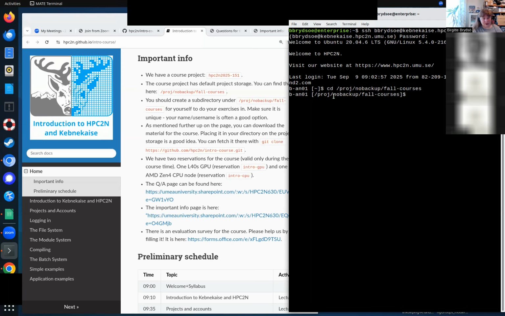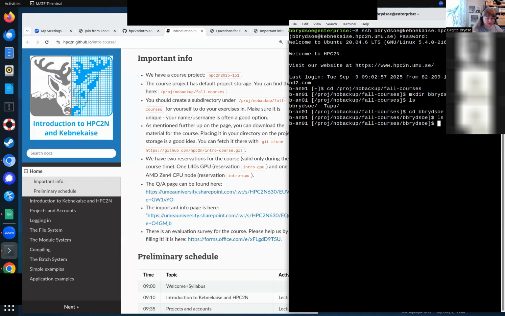Anyway, this is the project storage for the course. And here you should create a directory for yourself that you can do the exercises in. And I am going to go ahead and do this. And I'm just going to name it my username, because that's an easy way to find things here. And I'm going to go into my directory here. There's nothing here. I just created it.